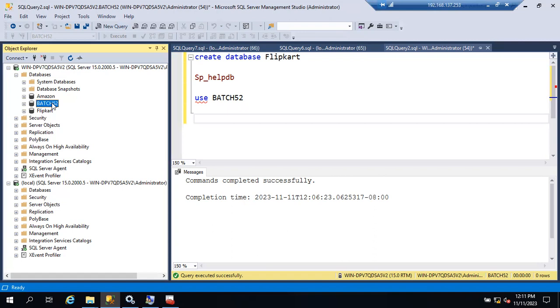Is it possible through the GUI? Not possible. There is no GUI option. Right click copy, right click paste means GUI, right? So a GUI option is not possible. Only through queries we can do that. Okay.